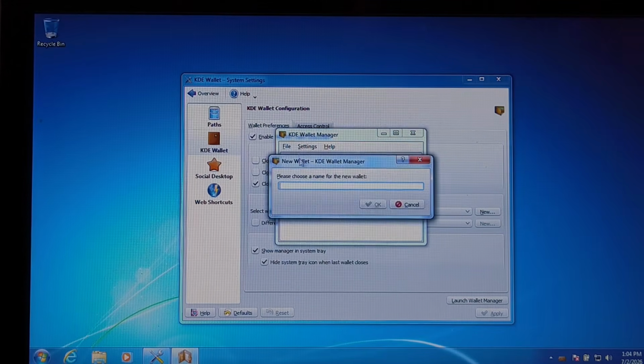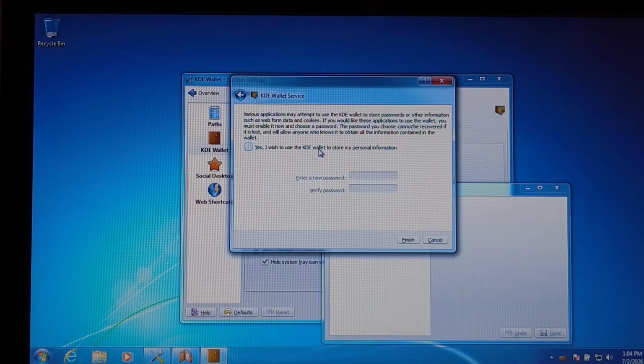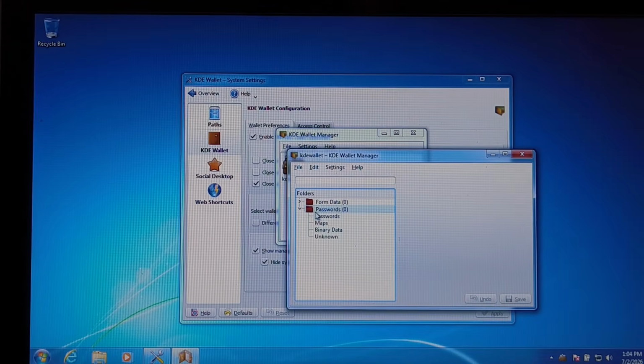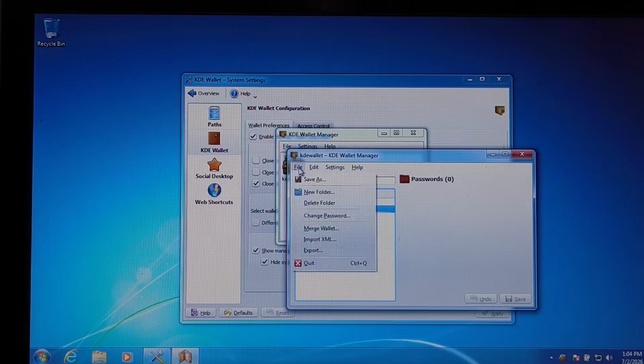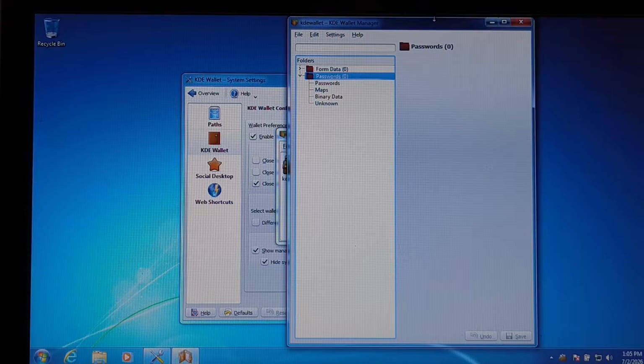Alright, let's create a new wallet. Let's call it KDE Wallet. K-Wallet, the KDE Wallet system. Alright, yes, I wish to use KDE Wallet to store my personal information. Allow. Alright, yeah, so you can actually use KDE Wallet as your fucking password manager if you wanted to. That's fucking okay. That's possible. But yeah, we've got K-Wallet, KDE Wallet on Windows 7.